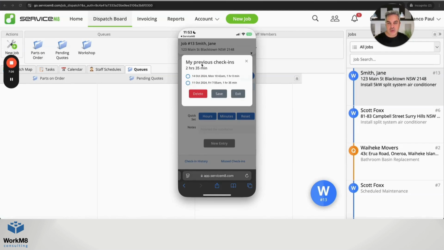Also, what you'll notice is that it's going to give you a calculation of all the time that you've spent in terms of the time entries that you've added. So in this case, I know that I've recorded a total of 2 hours and 35 minutes against this particular job, against these 2 time entries.